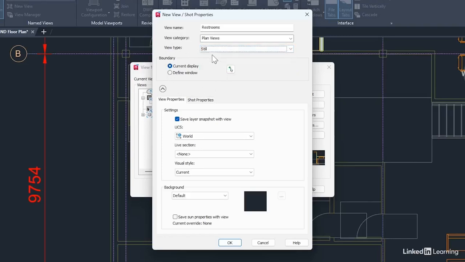Now the boundary can be the current display that we've got on the screen behind the dialog boxes, or we can define the window we want. So I can click on the button there, Define Window, or I can click on this icon here, Define View Window. Either of those will work. So I'm going to click on Define View Window.